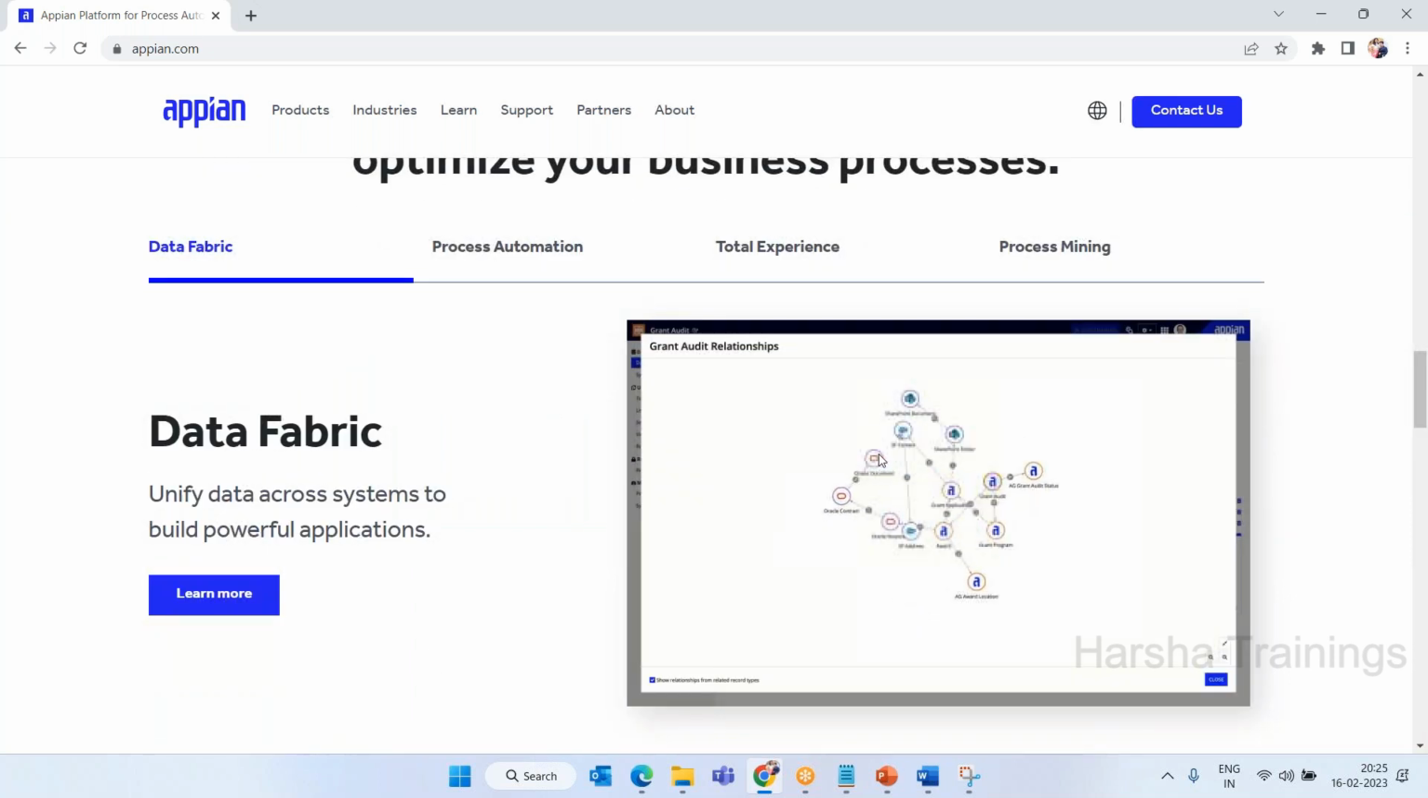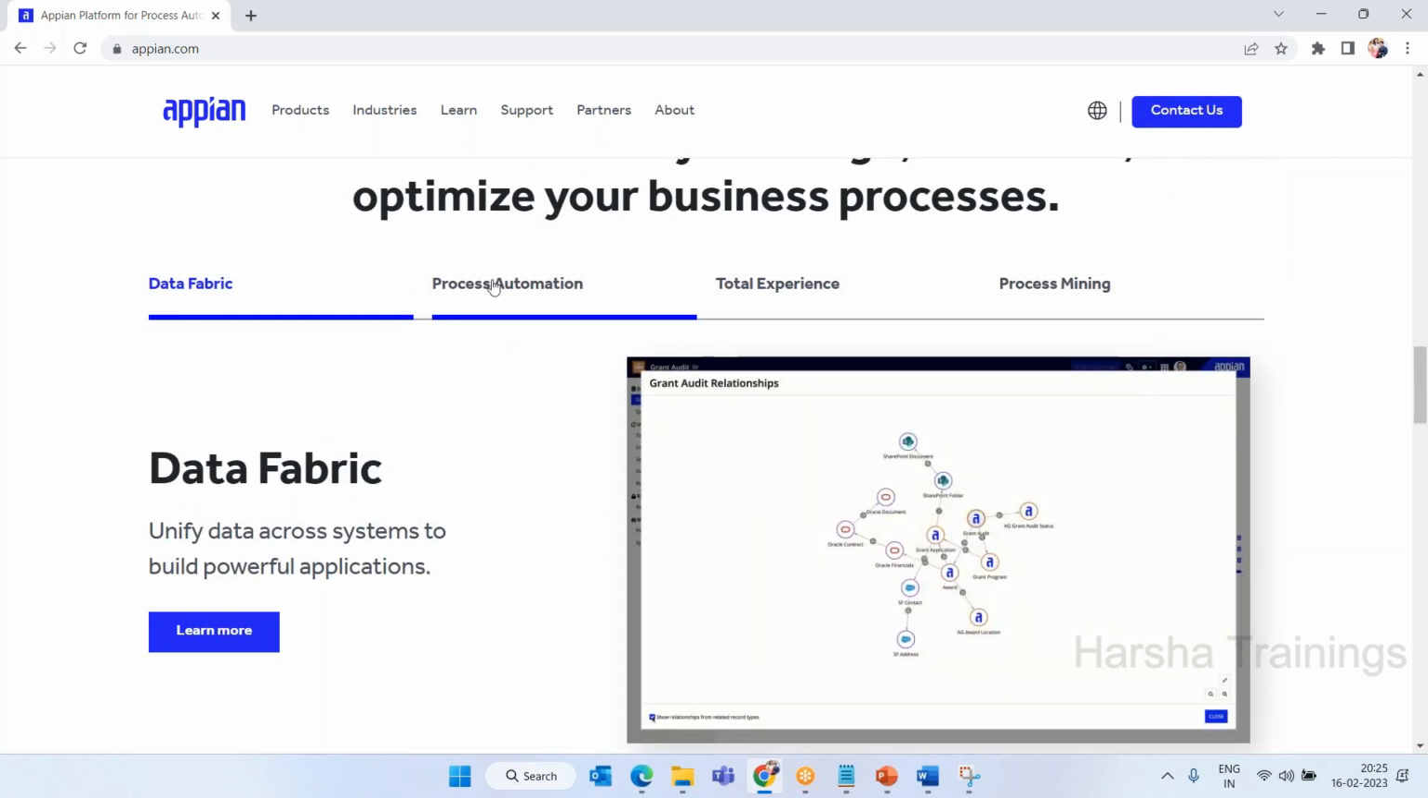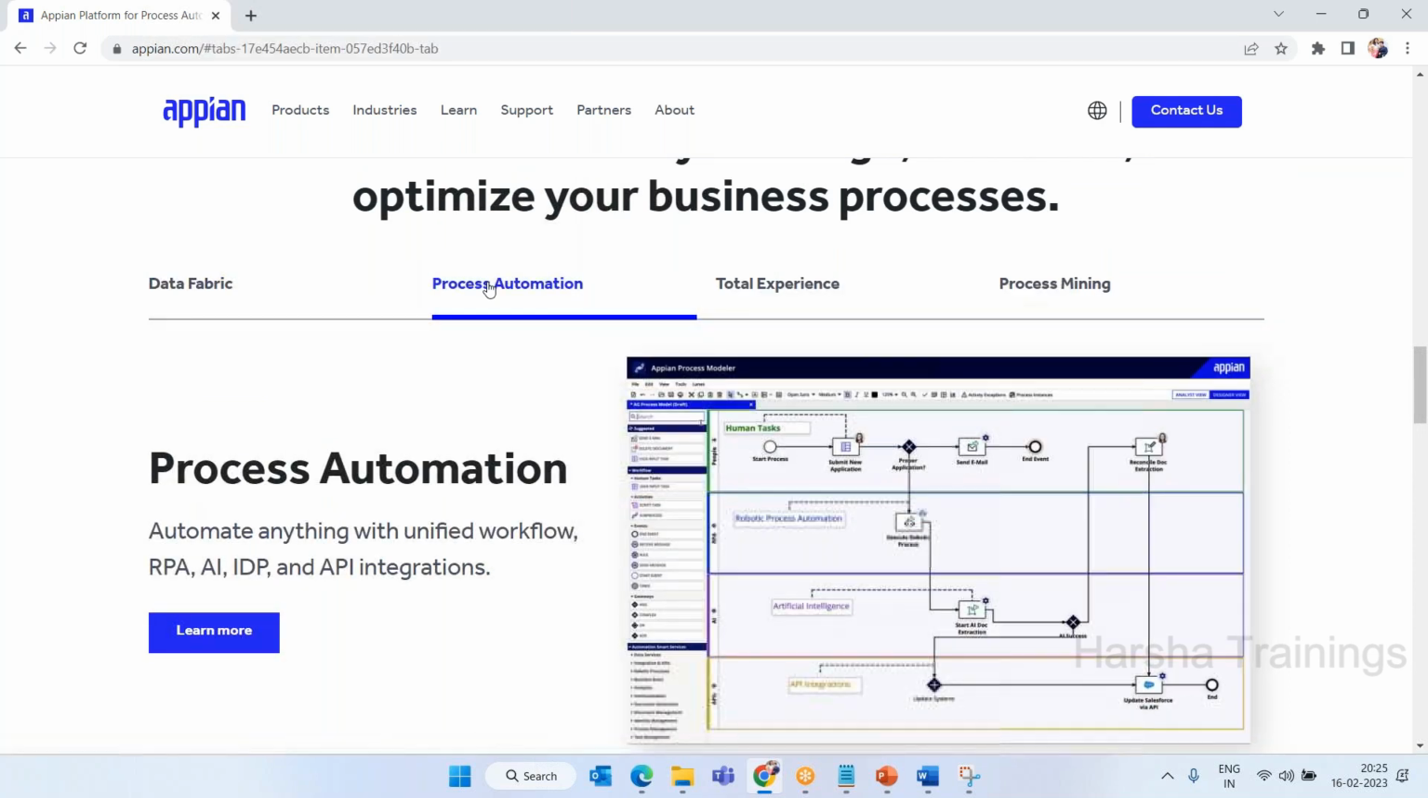They also improved the AI vision, and the data fabric is included. Here you can see how process automation looks. This is the process model at a glance.